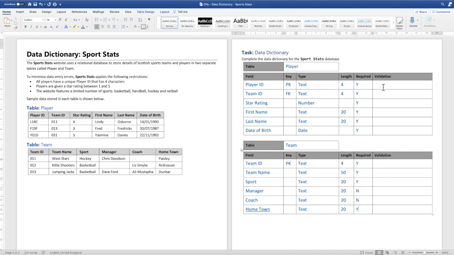And lastly, we need to think about validation. And this is our restricted choice, our length check, our presence check, and range check. And we get this by reading the problem statement. So for example, here it says all players must have a unique player ID that has 4 characters. So the length of that has to be equal to 4.